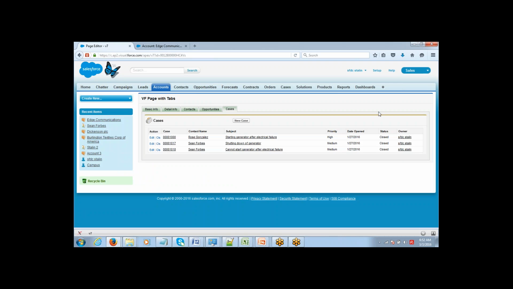Okay. So now, in case you have, for example, 10, 15 records under each related list, and your one page was becoming too long for the end users to scroll down and find the records, and it was also becoming confusing for them. So you can actually design an interface which looks something as simple as this.